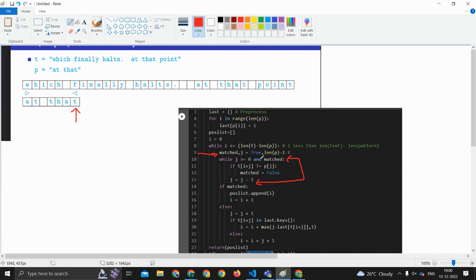No, no, t of I plus j represents t. I'm asking you, we are at line number 10. In line number 10, you have j is greater than or equal to 0. J is at this position. What is j? 0, 1, 2, 3, 4, 5, 6. I think at this position it is 6. And matched is initially true. Now you are checking if t of I plus j. What is I? I was 0. So I is 0 and j is 6.